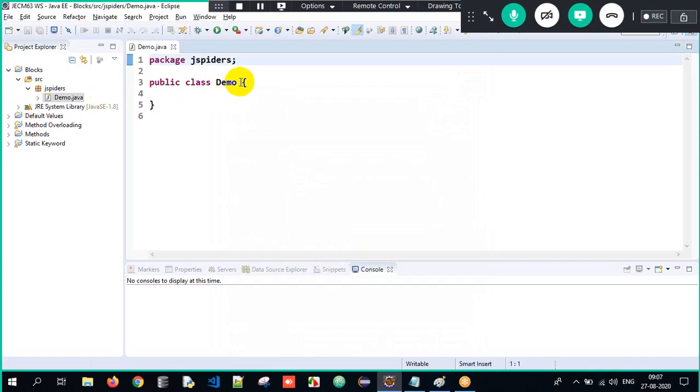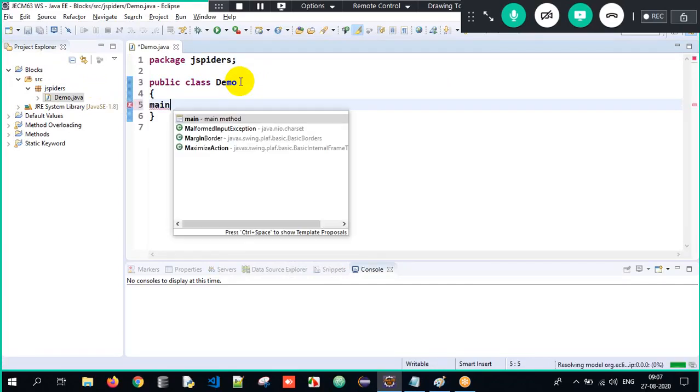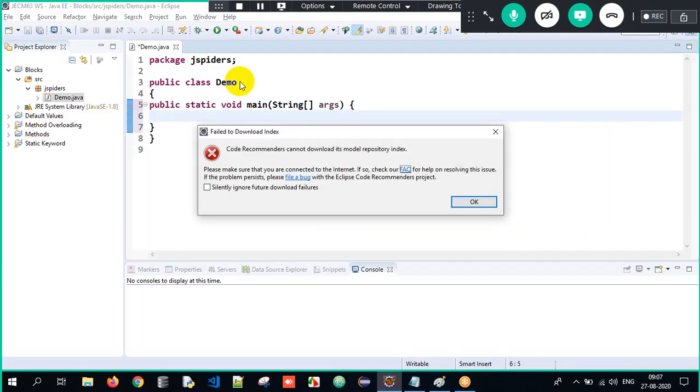So I have a beautiful class within my program. Now I will have my main method. See, I have this beautiful main method over here. So great.